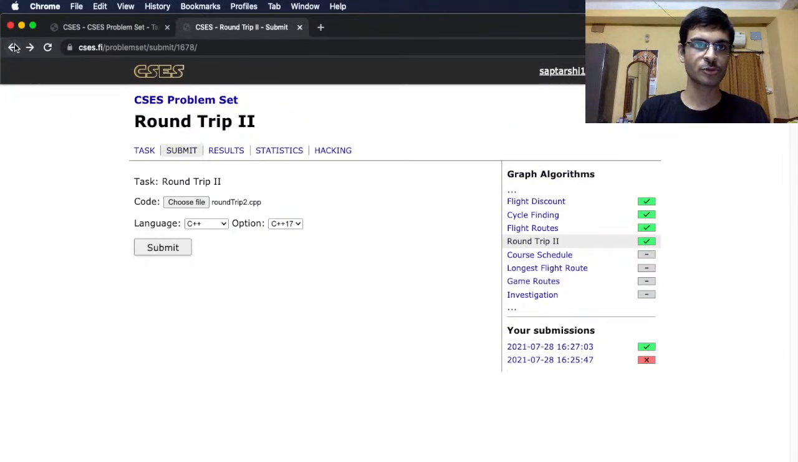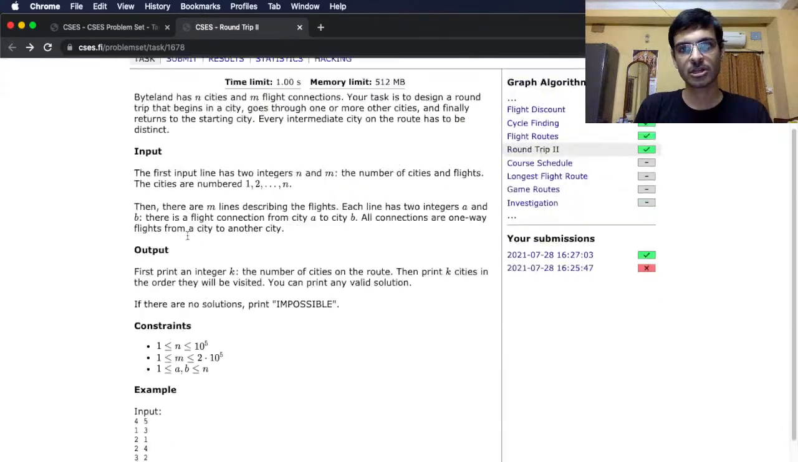The problem is Round Trip 2. You can make your own submission there. You have to understand the differences.